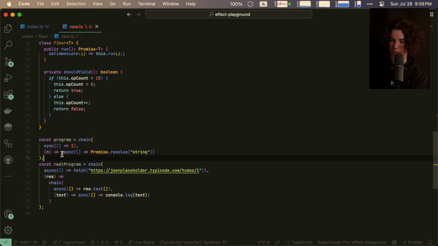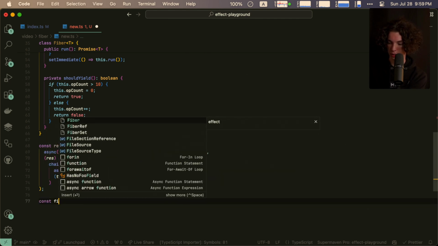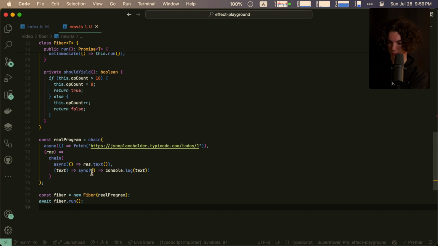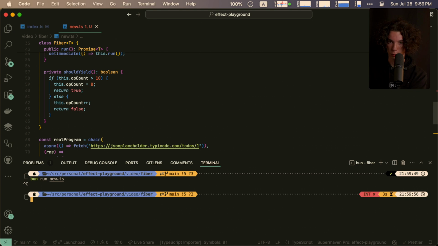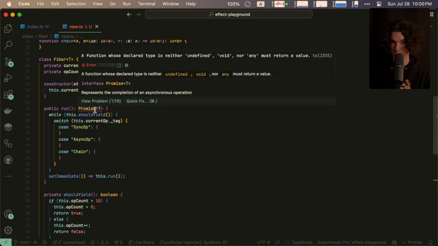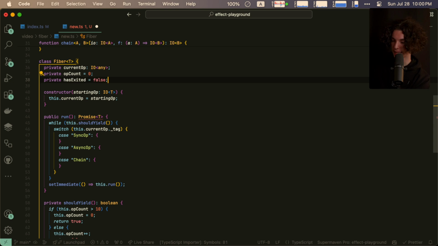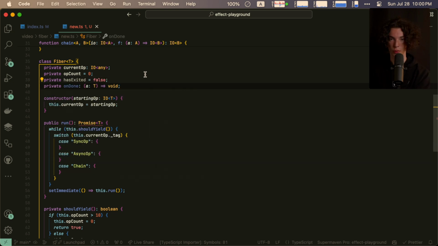So to test our program, let's actually see what this looks like, right? We're going to say const fiber equals new Fiber(realProgram), and then await fiber.run(). And so if we try to run this right now, obviously we're going to get a bit of an error. Actually, nothing's going to happen, but we can fix that. So the first error is we're not actually returning a promise right now. And so we're going to create a new property called hasExited, as well as a property called onDone, which is going to be a function we're going to run on completion.